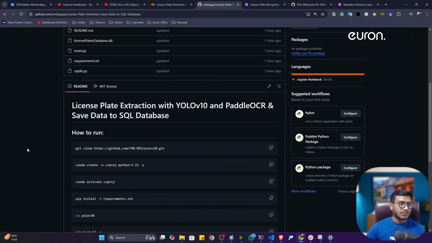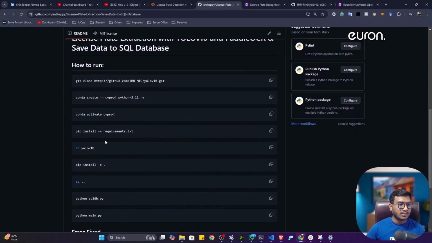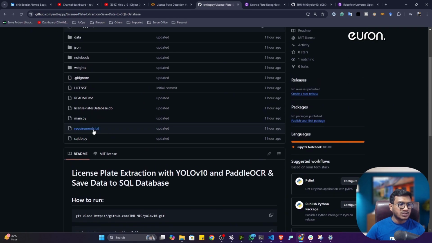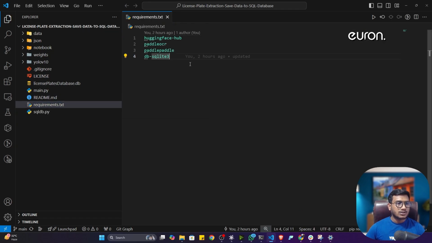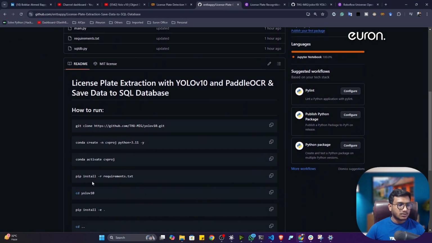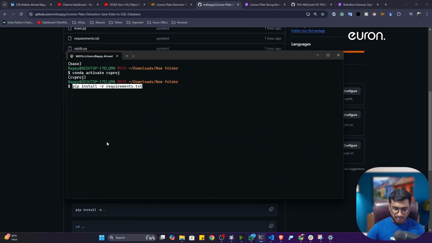Then we'll be setting up the requirements. How to set up the requirements? This is the command, guys. First of all, you have to set up the requirements which are inside my project folder. You can see requirements.txt. Let me show you. So here are the requirements, guys. These are the requirements you have to install: Hugging Face Hub, PaddleOCR, Paddle, and SQLite. Okay, so these are the packages you have to install. First of all, execute this command. So copy this command and execute it from here. For me, I already installed everything.